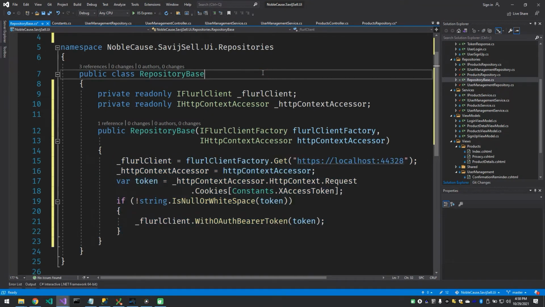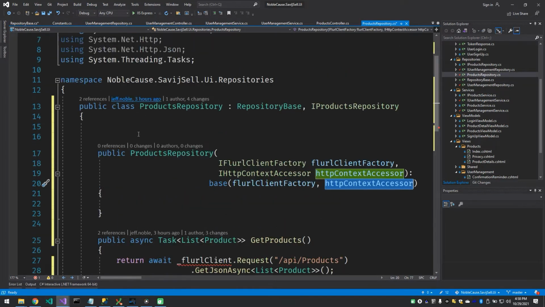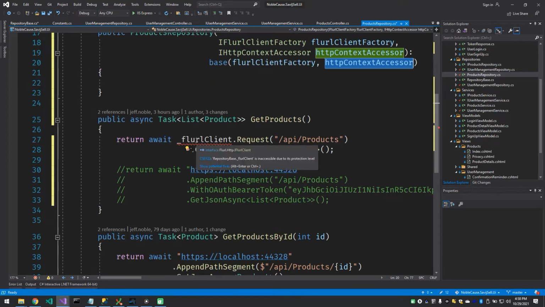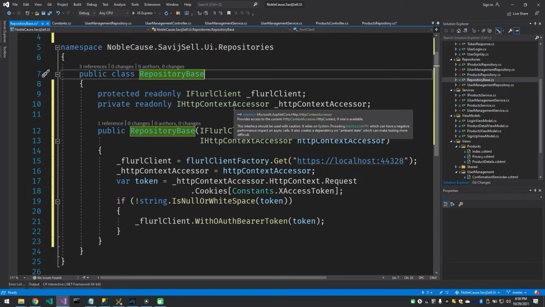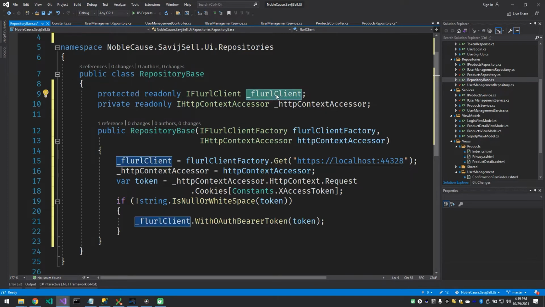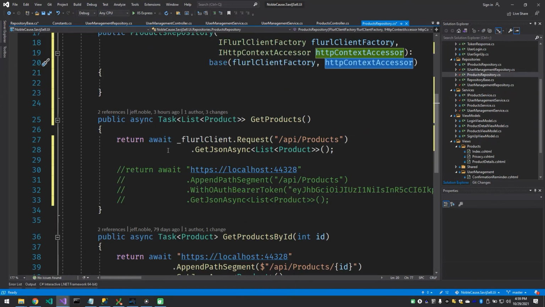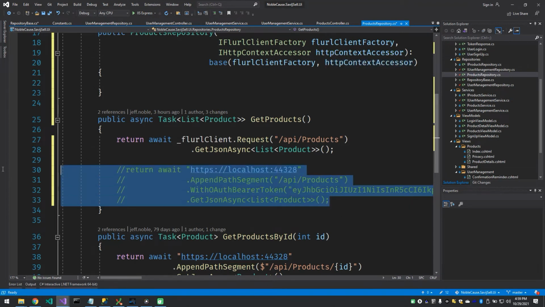So the only other thing we need to do here is make this private variable, Floral Client, available to this products repository. It doesn't have a Floral Client here, and it can't see it. You can see it even tells you repository base has one, but it's inaccessible due to its protection level. That's because it's private. So if we make this protected, so that children of the repository base can actually get to it, then that error goes away and we don't need this code anymore.